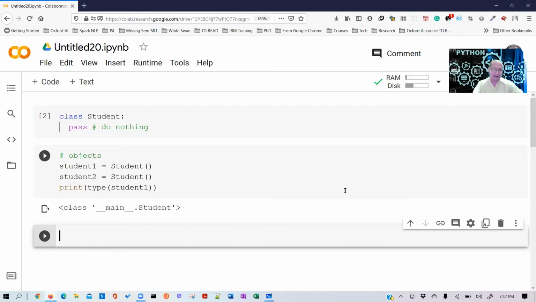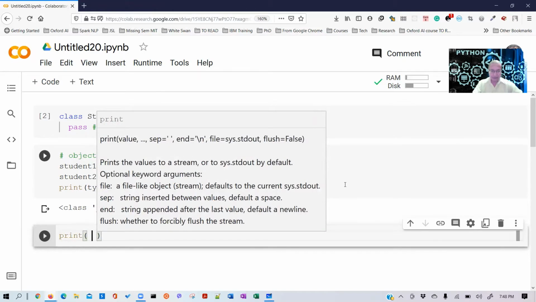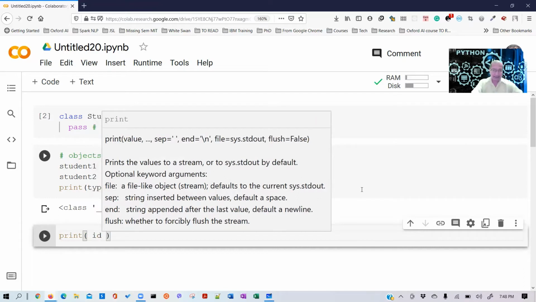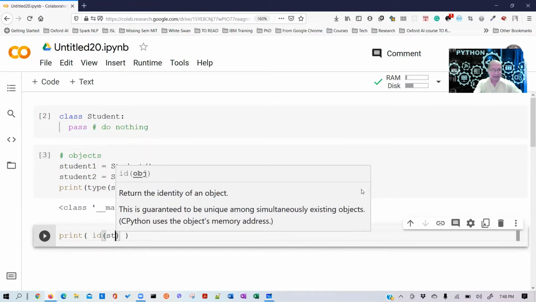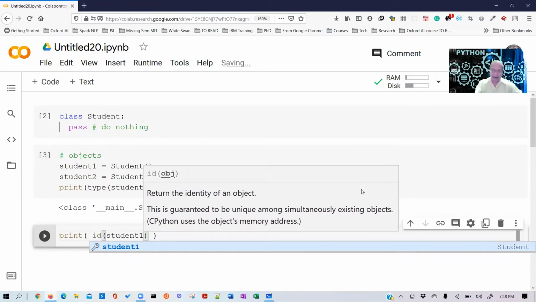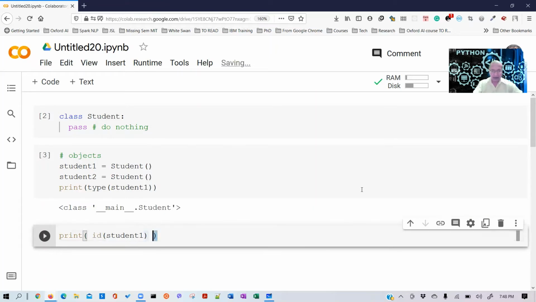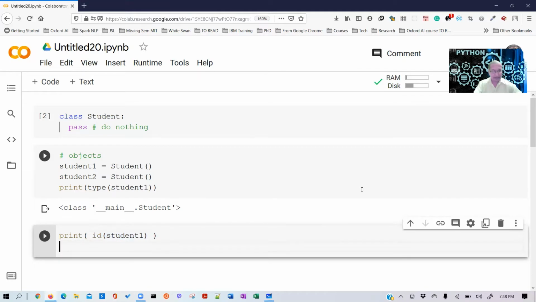So what I'll do is let's just do this print, and then let's do ID, and then I give student 1. Then likewise, I'm going to copy and paste this one here, and then student 2. I want to know where these two instances are.